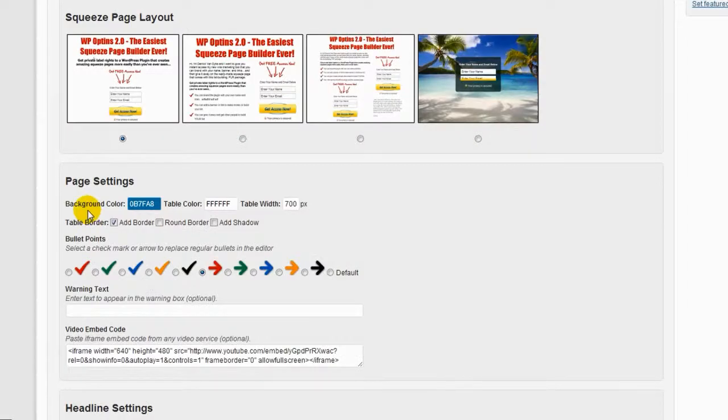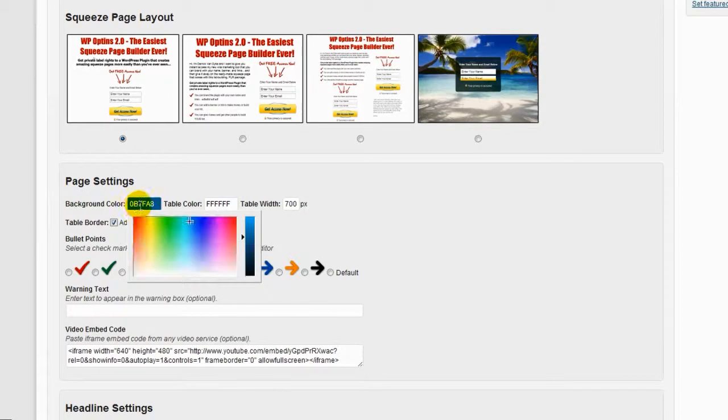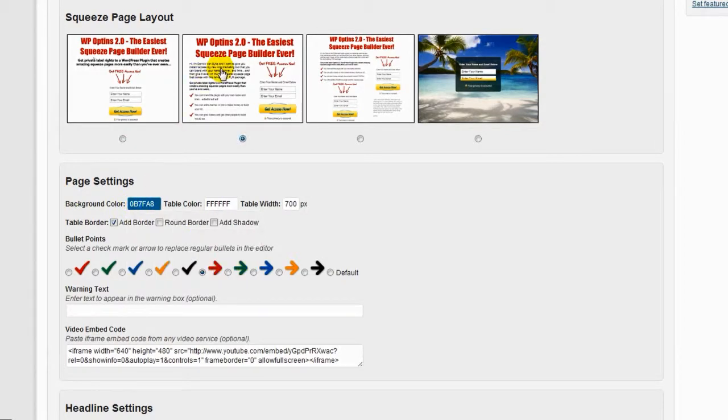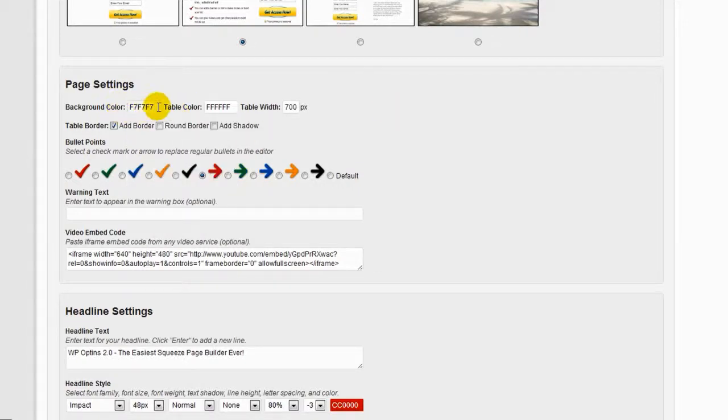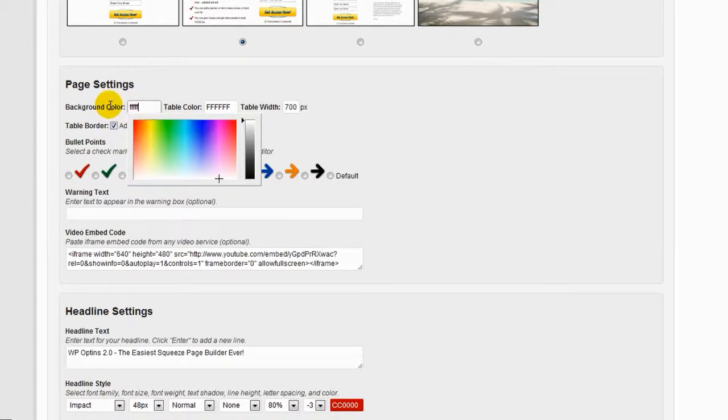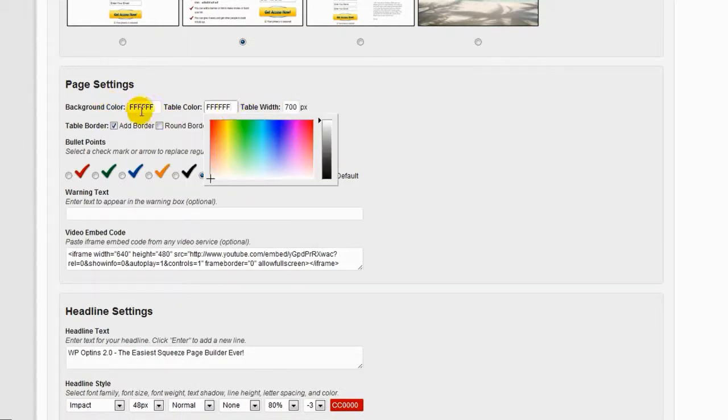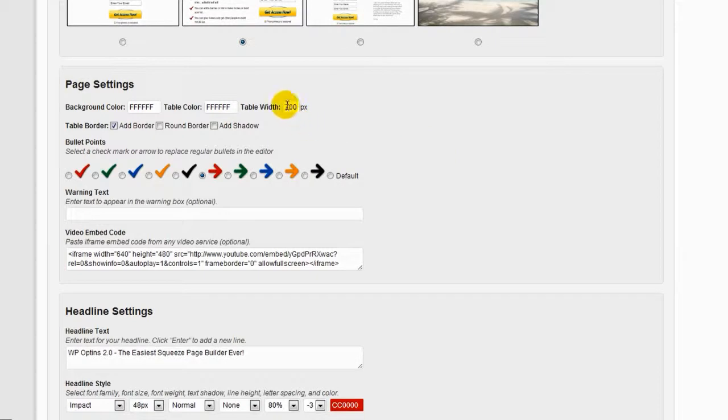Alright, so that covers just about everything for the videos. Let's take a look at the sidebar style, and we'll just change this back to F7, F7, F7. Let's make that white. We'll just go with FFF, FFF. Alright, so there's no table. You won't even see it. So let's go with 900 pixels wide and no border. See what that looks like.